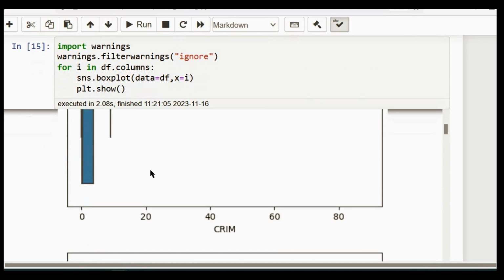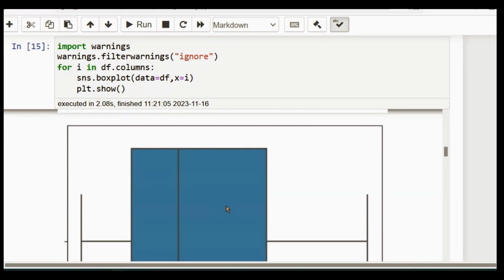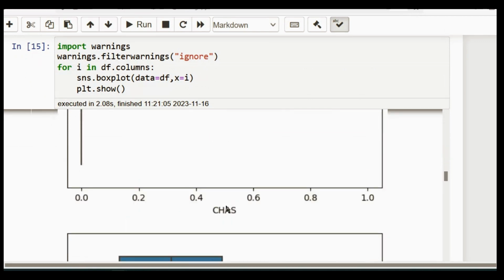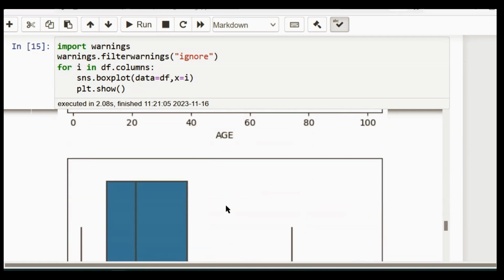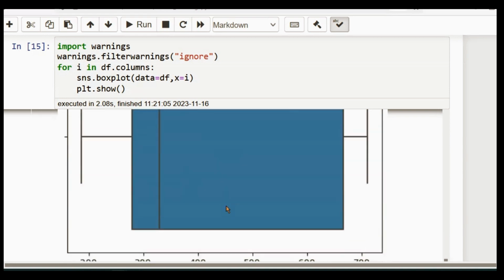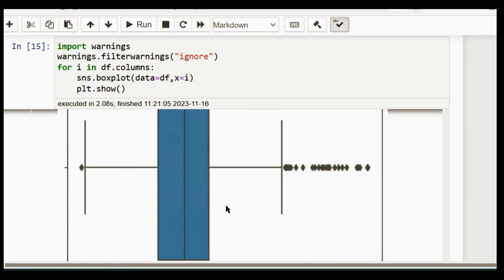Here I can find outliers in crime and in zn. By looking at the box plots, we can find that rm also has outliers, and dis also has outliers. Like that we can find outliers in many columns. So let's do some outlier treatment.